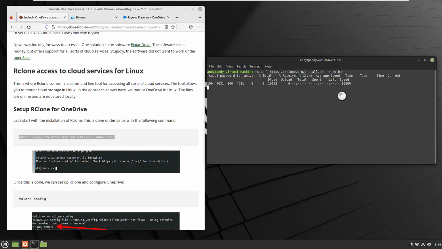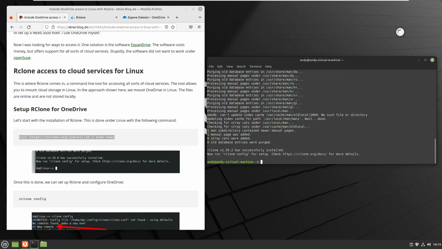Okay, I copy it in here, hit the enter key. The script is downloaded. And after that, we need to enter our root password. So we just have to hit enter here, and then we are asked for our password. Enter your Linux root password here. And then Rclone is installed on your computer. And here we go. Rclone was successfully installed.